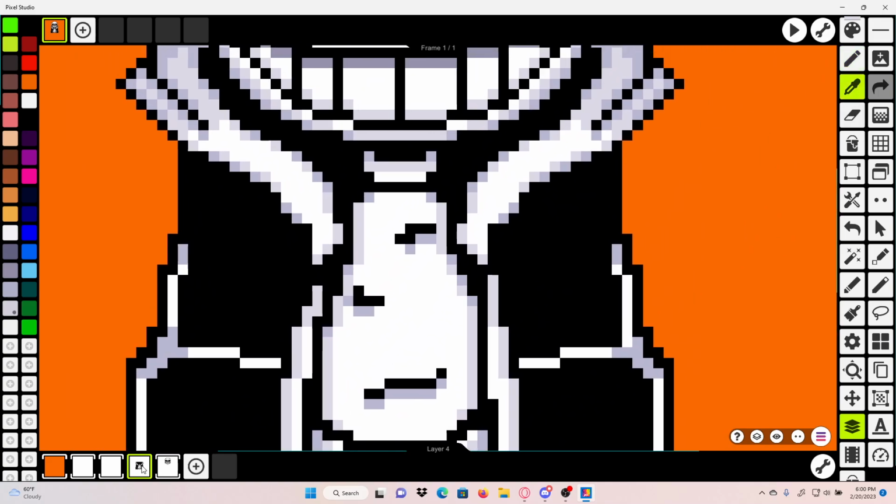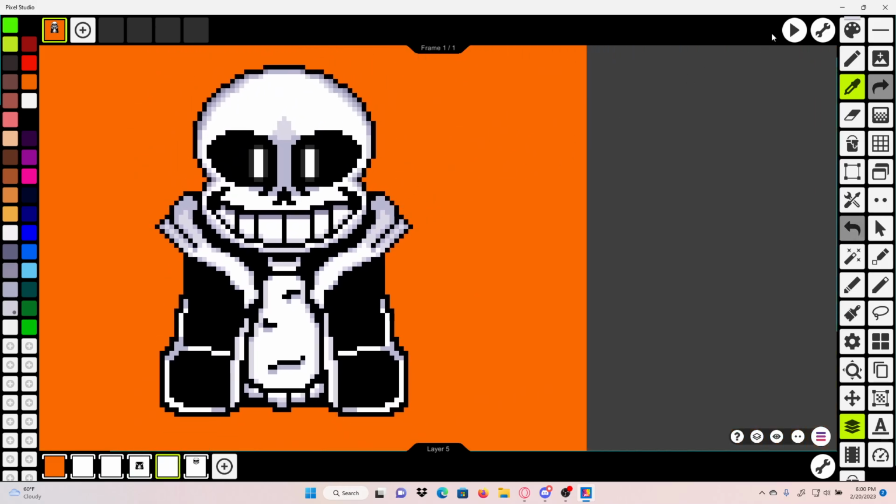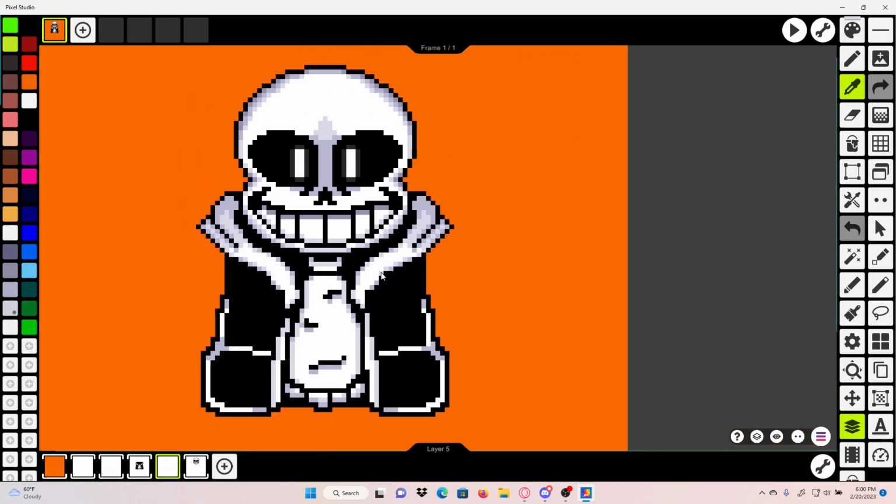And now we're gonna move on to his pockets. Now I did kind of screw up here, but I can just make another layer on top of this. When I press plus here, it makes a new layer on top of this one. We're gonna make Sans' pockets. We're gonna make Sans' arms now. They're inside his pockets.